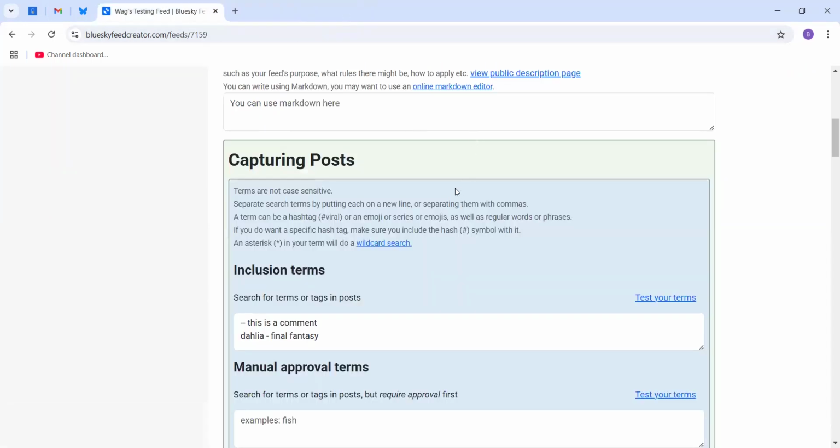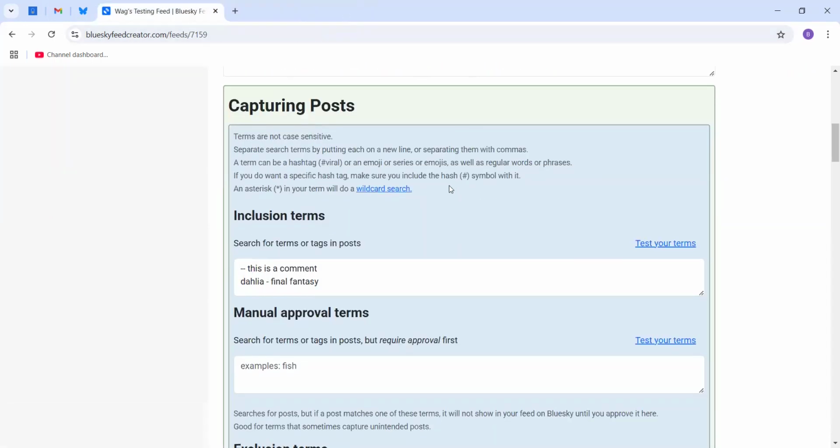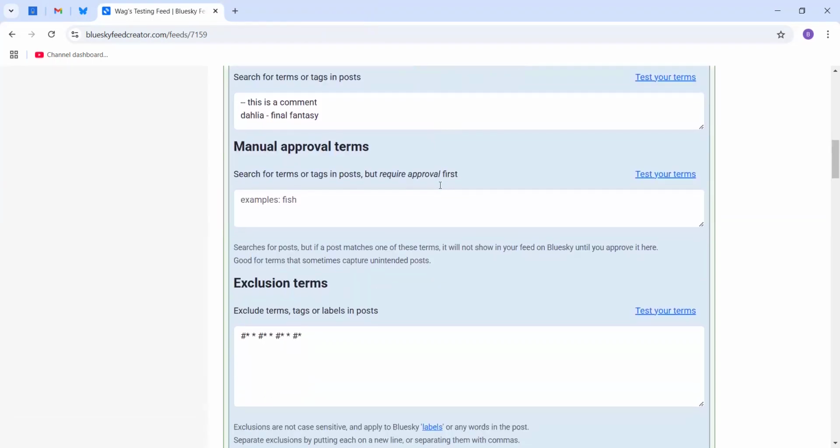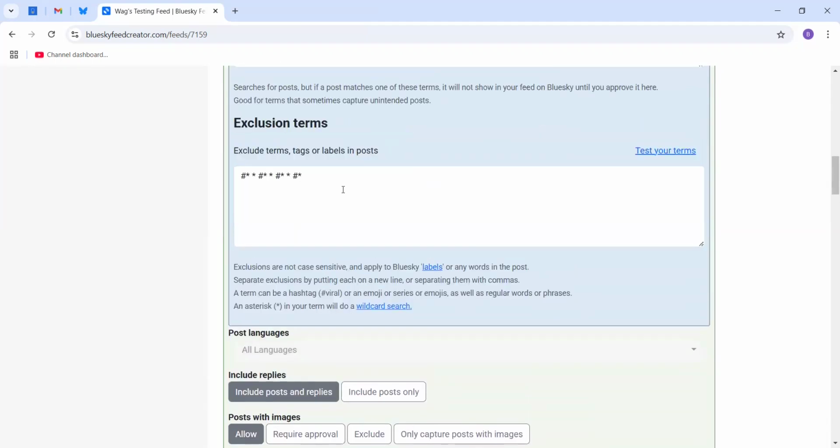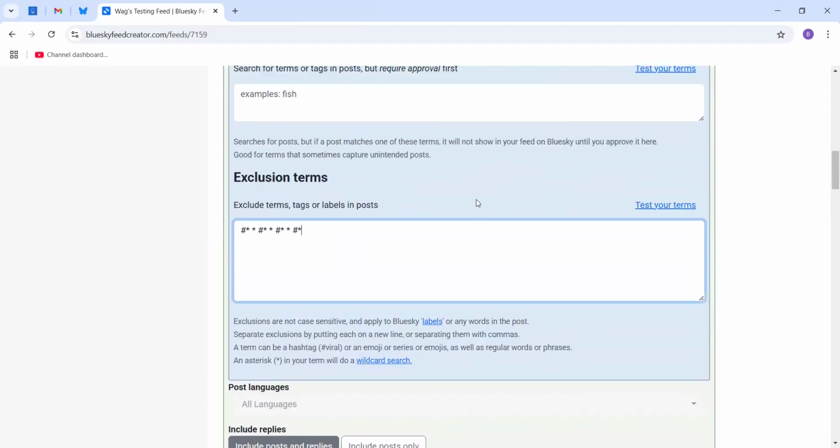So I'm going to go back to WAG's testing feed. You can also exclude things with exceptions. For example, a sunset photography feed could exclude, so now we are a sunset photography feed, also four hashtags, very bad, not allowed. Okay, so landscape is excluded unless it includes the word sunset.